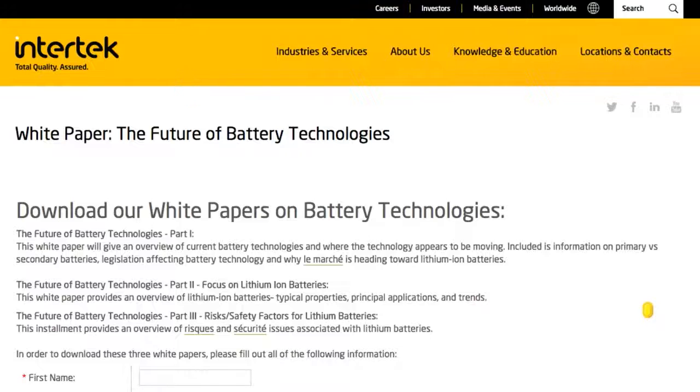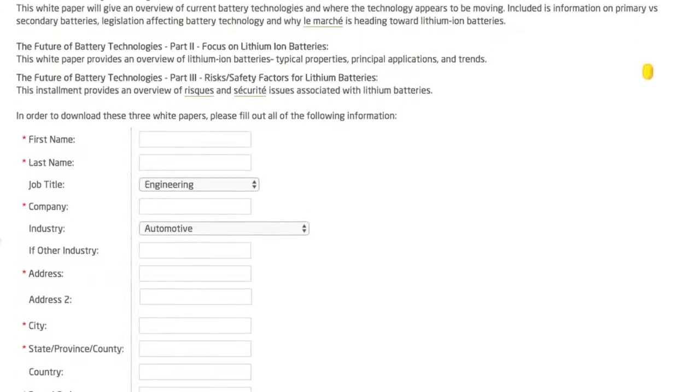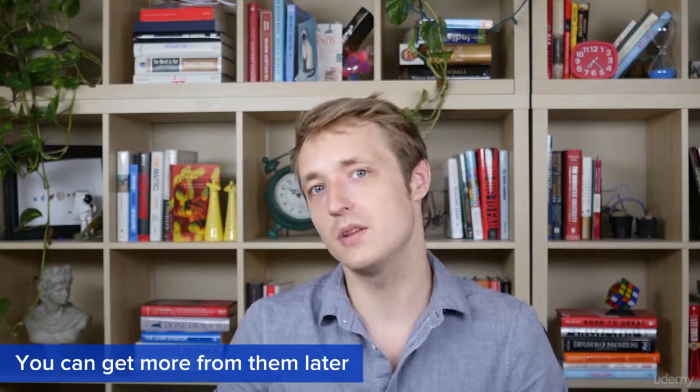To get a collection of white papers on the future of battery technology from Intertech, you're required to enter your physical mailing address. And I wonder how many junk mailings Intertech sends out to 123 Fake Street in Yemen because, well, forms like this. What's the point? Again, if you want to do more with a lead, well then keep talking to them and offering them value. If your work is truly worth something, they'll be happy to give you more data or more information. So be conscious of what information you need and just keep in mind you can get more from them later.